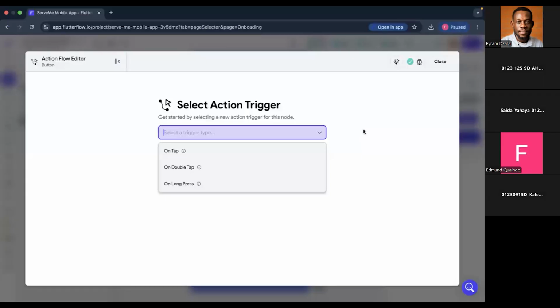So I want the user to just tap on that button for it to navigate to the next page. If I choose double tap, it means I'm telling the user to double tap that particular button before it navigates to the next page. So let's just use on tap.